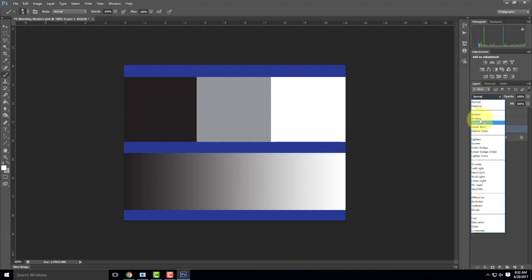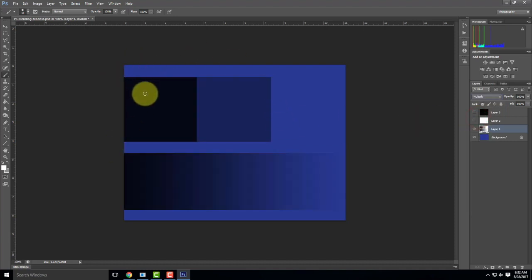So the first thing that I want you to do is select multiply from this menu. And when we do that, you can see that the dark here, the black, darkens the blue so that it's a much darker shade. The medium does a little bit of darkening to the blue. And the white becomes completely transparent, which is the whole point.